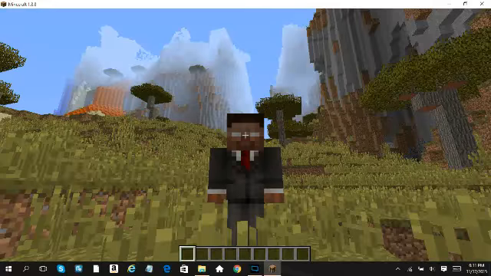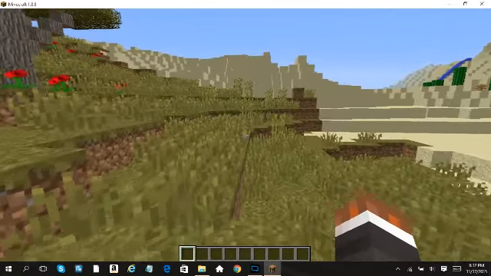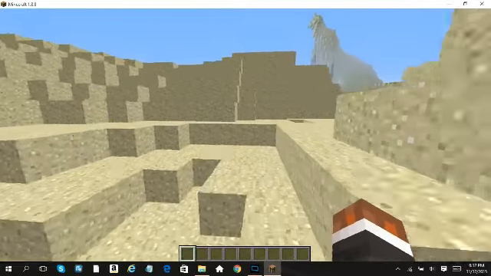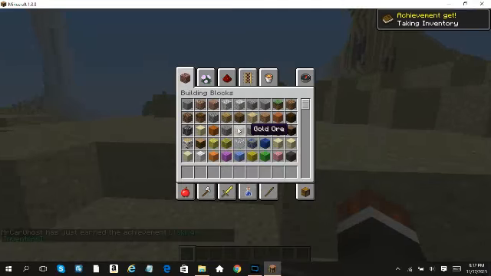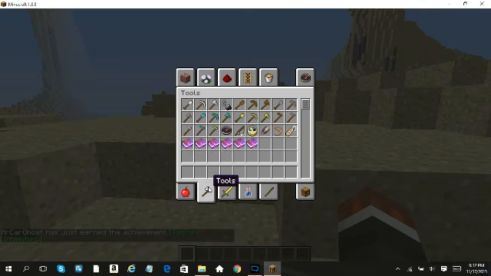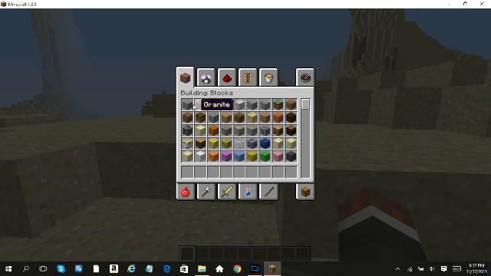Oh yeah, and also to sprint, just press W two times. If you press E, this will pop up. So press E, this will actually just pop up. You can just go to here, just take what you want, and that's it.